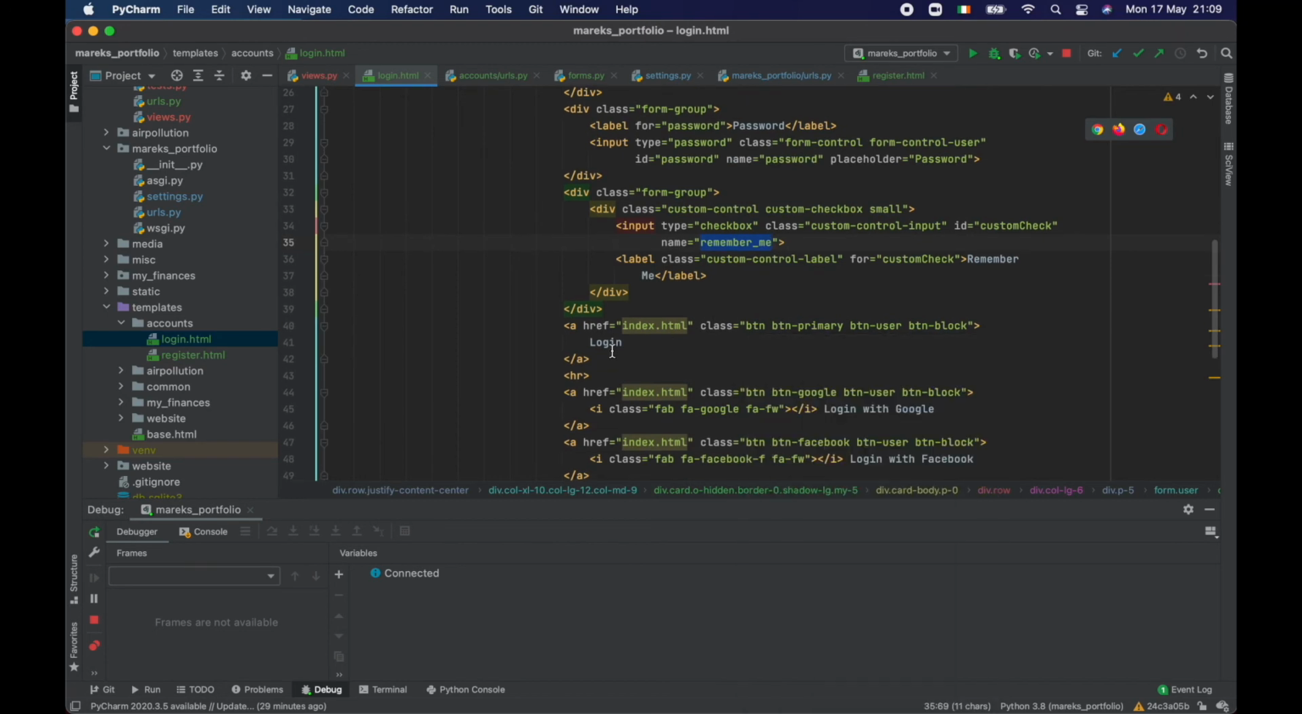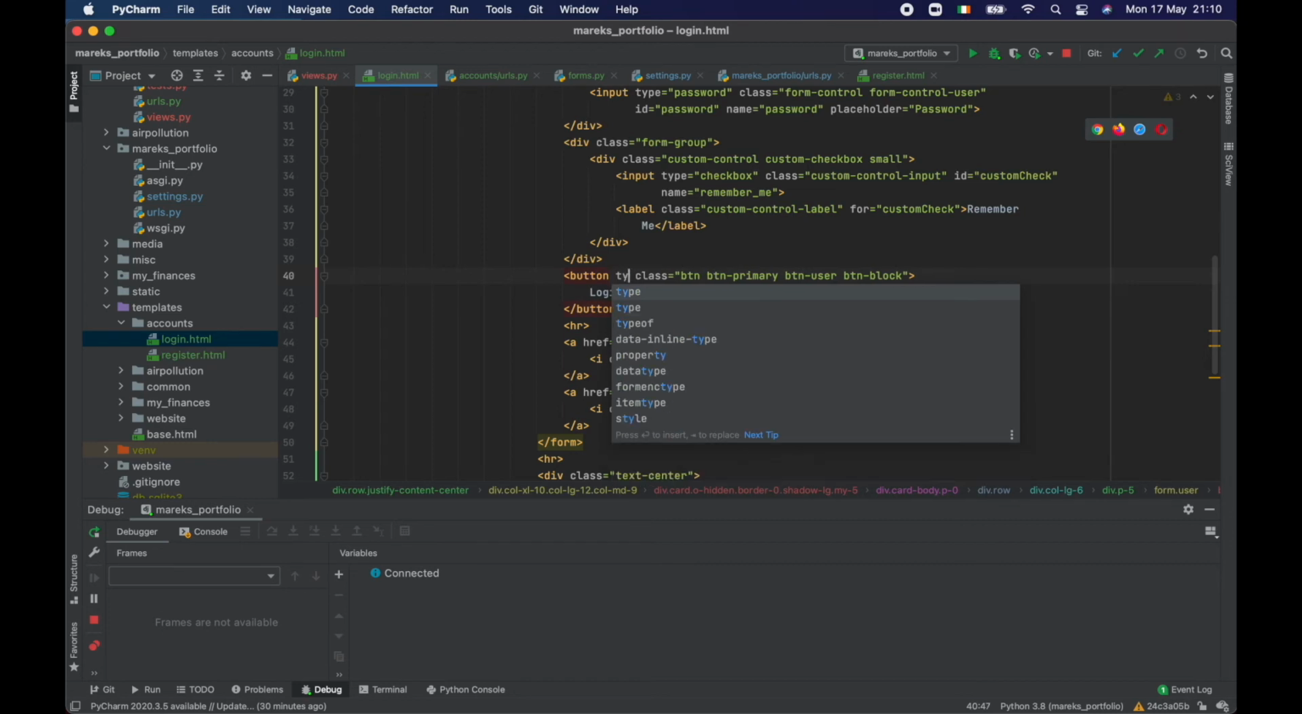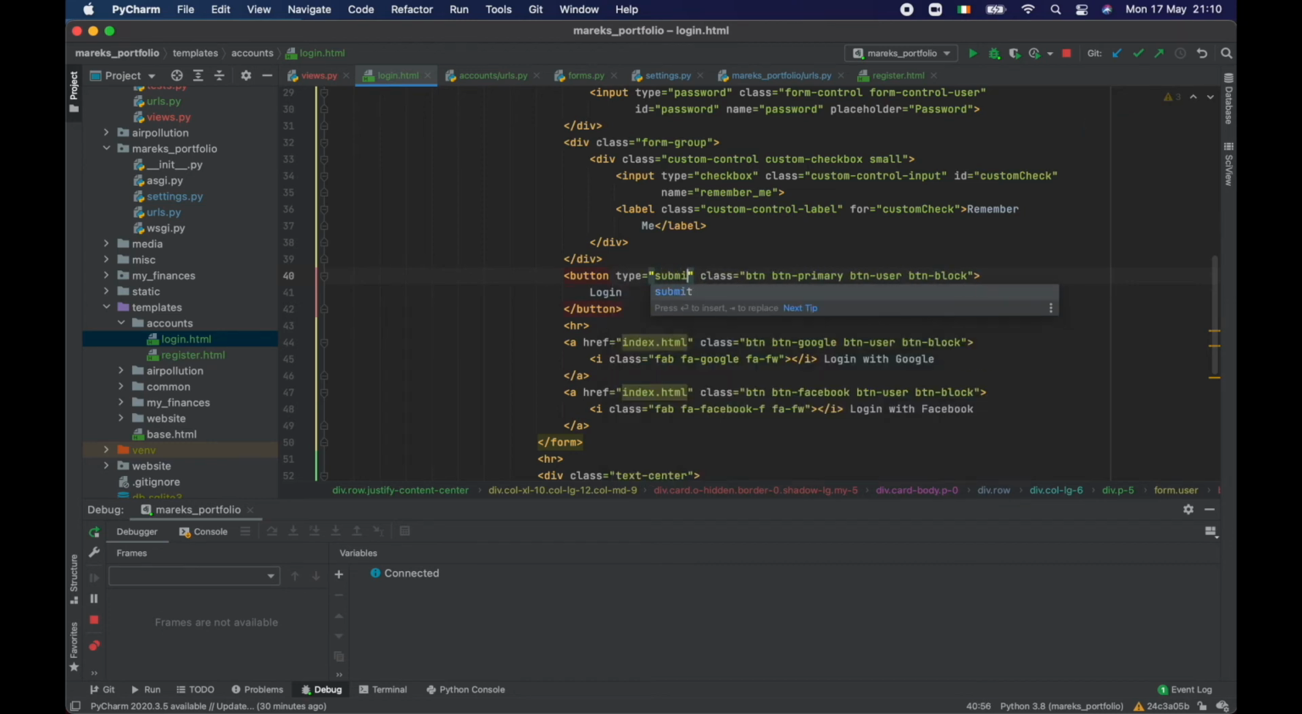Okay, and then we have this button. That's fine. It should work except for this href. It's just a part of the form, and I just want that to be a submit button. So I'm going to just get rid of this A in here, and if I select it and just type button, it's going to change both opening and closing tag. And as a type, I want to make it submit. Okay, we don't want to have that href.